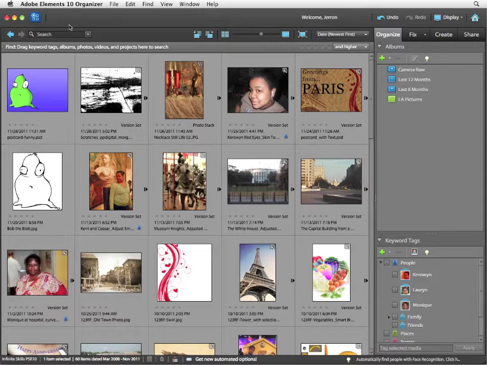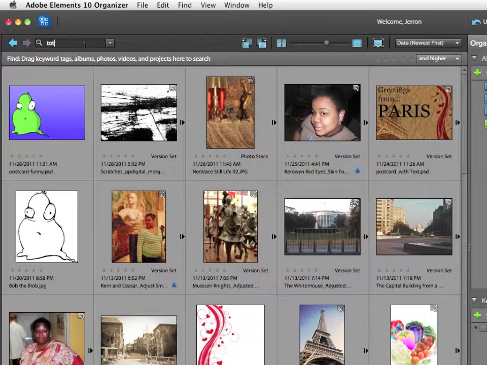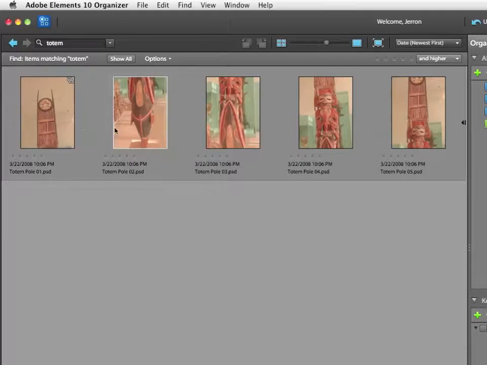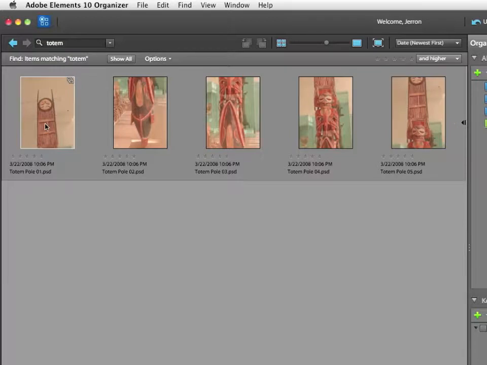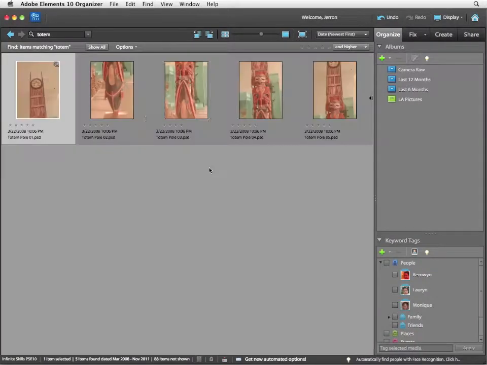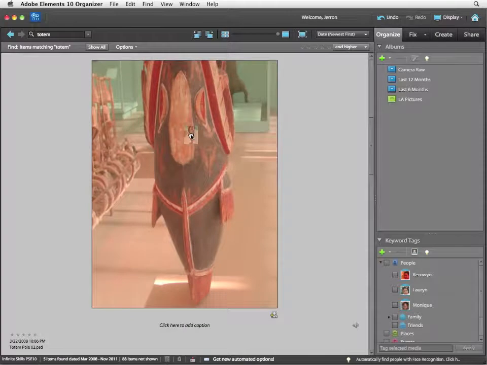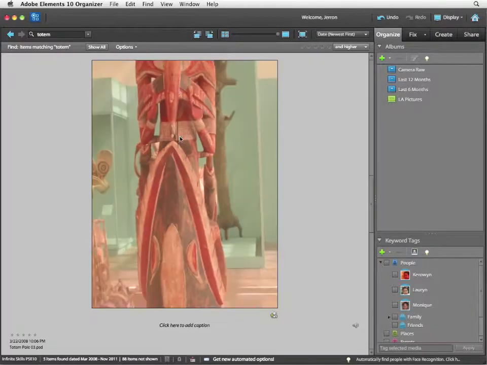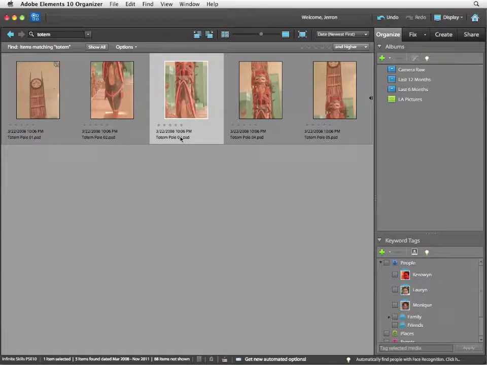In the organizer, I'd like to type totem into the search field. And this will find very quickly the stack of photos called totem pole 01 through 05. Now, this was taken at the American Museum of Natural History in New York City. And basically what it is, is a really, really tall Native American or perhaps Inuit totem pole. I really don't actually remember which. And honestly, it's probably not really called a totem pole. That's just what I'm calling it because I don't recall what it's really named.